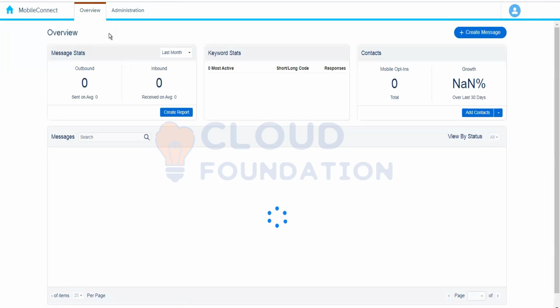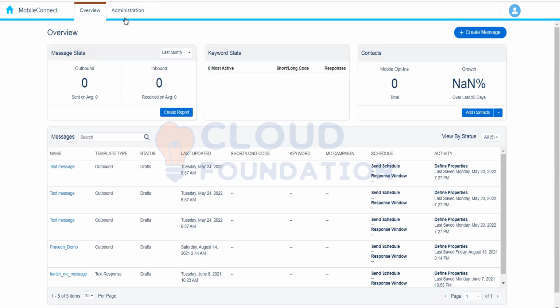So in Mobile Connect, we have two tabs: overview and the administration. In overview, we can see the different SMS messages that we have created, what are the different stats, keyword stats, and contacts. So what is the message stats? It shows us how many messages we have sent so far, or whatever period we want to choose. So how many messages we have sent, how many messages we have received. So it basically shows the message statistics.